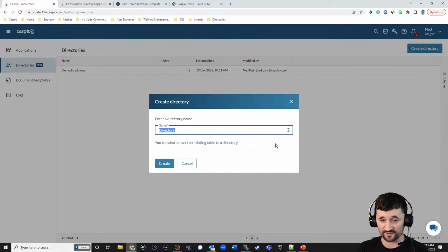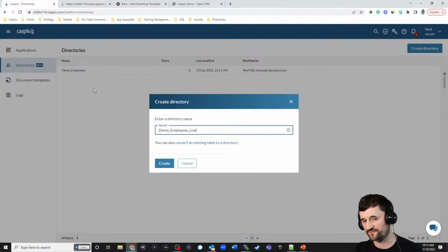And let's call this demo employees live, so it has a different name than my example that we just looked at. You can also convert the existing table into a directory. We'll talk about that in just a few minutes. Okay, but for now, let's set up a brand new one. We're going to hit create.